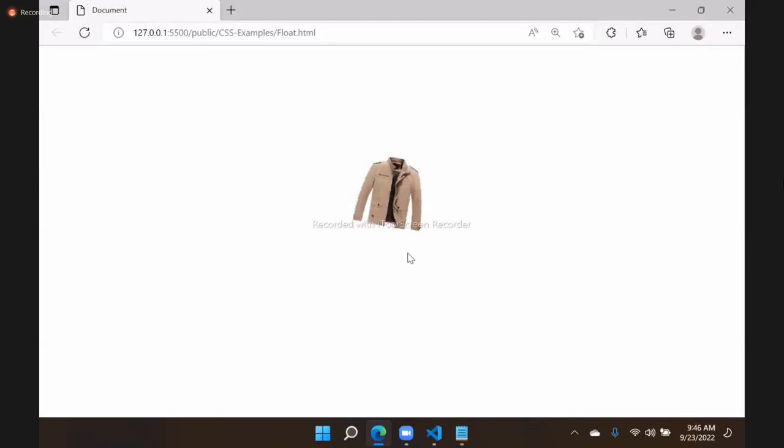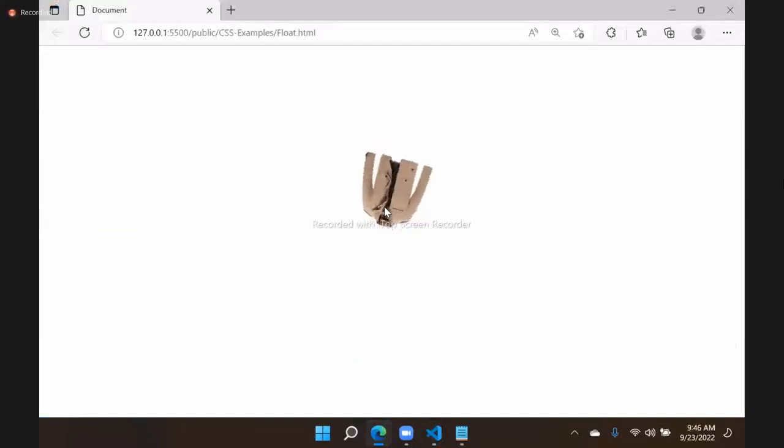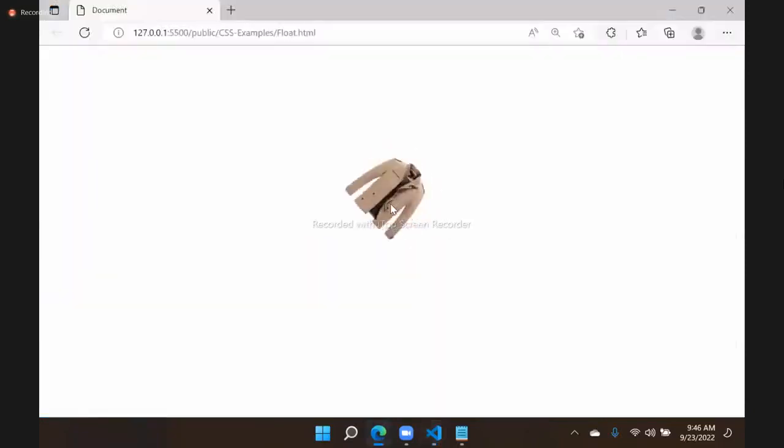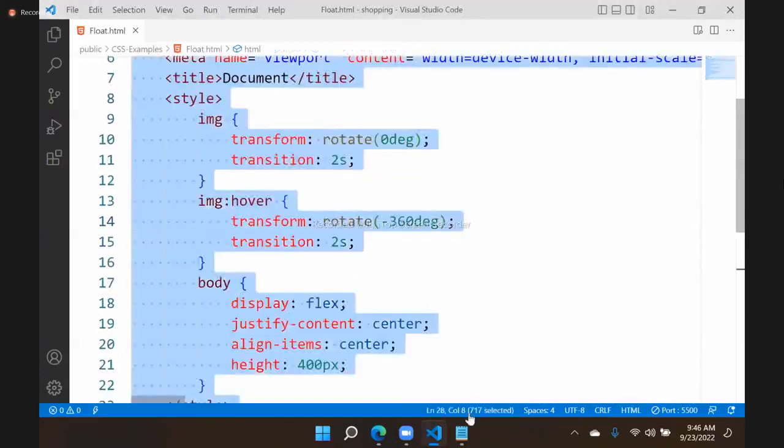This is clockwise. If you want counterclockwise, then you have to use minus 180. Minus 180, it will be counterclockwise in this direction. We can rotate by specified degrees, that you can manage by using this. So you define 360 degrees and it will rotate by that angle, and again return to normal. That is rotateX, rotateY, and rotate. We can rotate the image based on that. So this is another option.